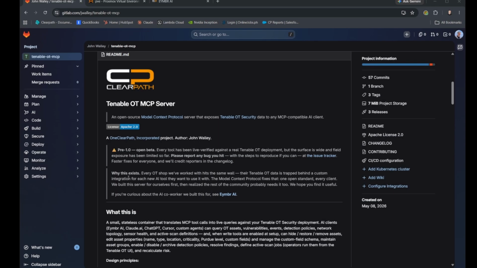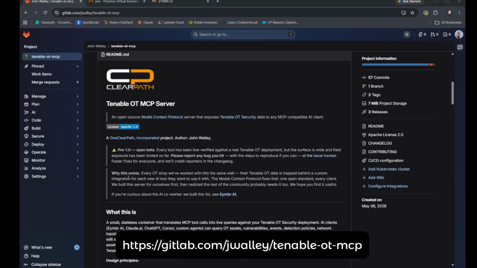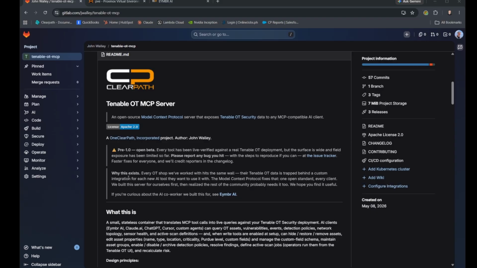The first thing we're going to do is go to a GitLab link, and I'll put this in the link below, but this is something that we created at ClearPath, I wrote, as a part of a way to help us integrate from an AI system, whether it be Claude AI or ChatGPT or eymbr.ai, which is our product, and really integrate with Tenable OT where you don't have to do all the API and the coding and all that sort of stuff.